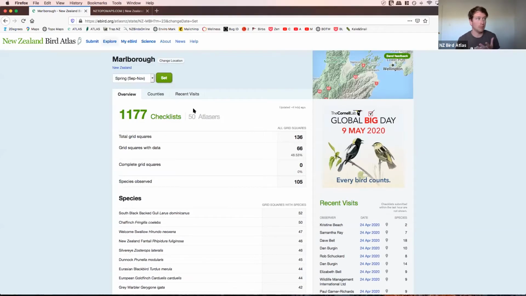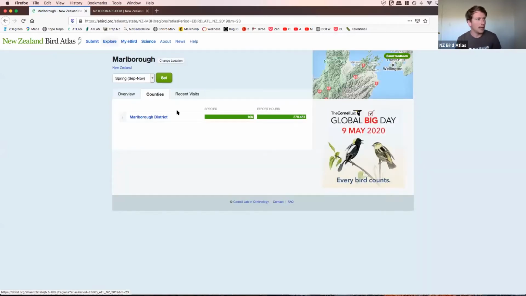It's really useful. And something that I'm then going to show you is if you click on the counties tab here, just next to overview, that then splits it. Because Marlborough only has Marlborough district, you'd only see one, but with, say, Wellington, you'd have Kapiti Coast all the way down to Wellington City. I'm going to show that in a minute. But it also gives you number of species and amount of effort hours, again, for this spring component. You can change this at any time just using that drop-down menu.